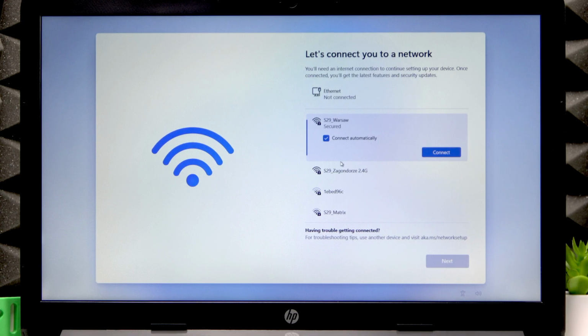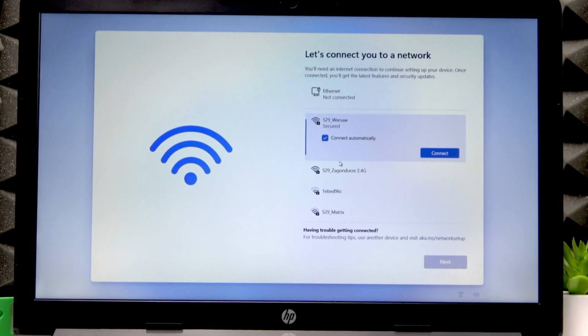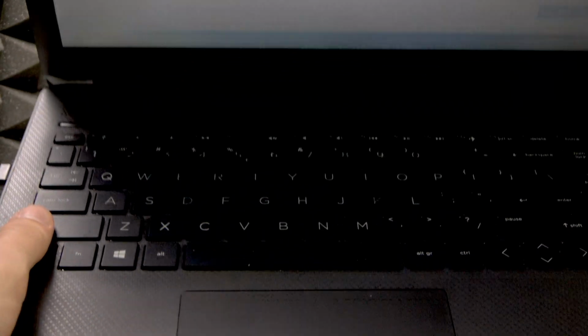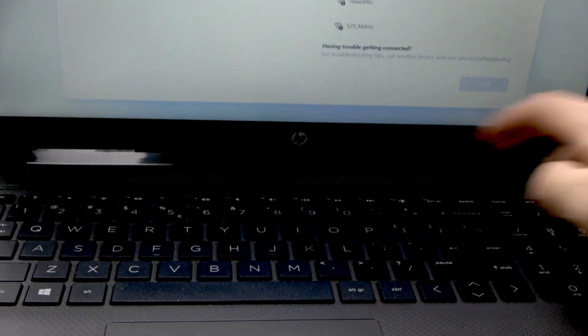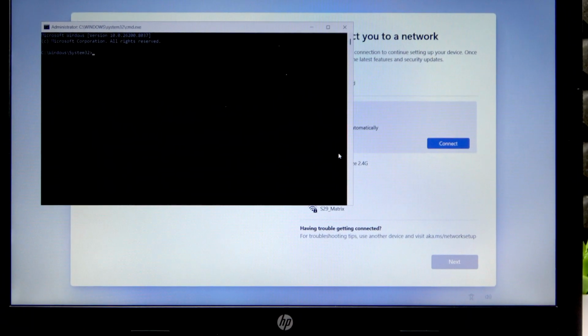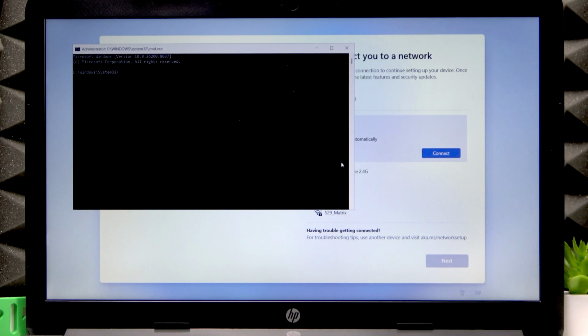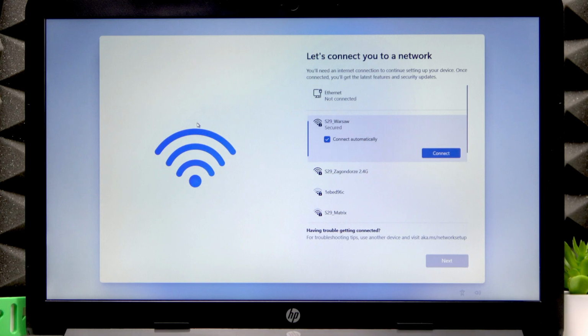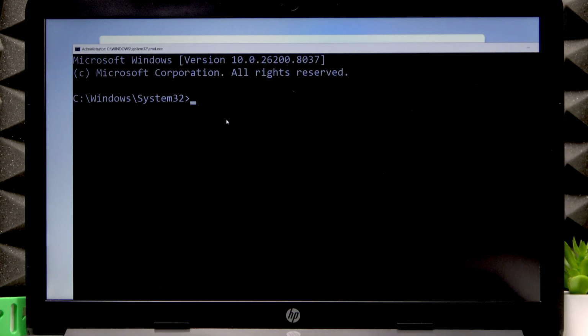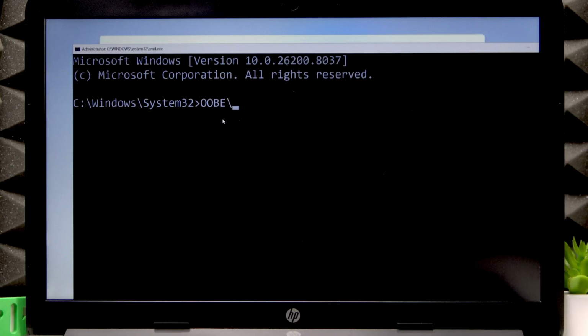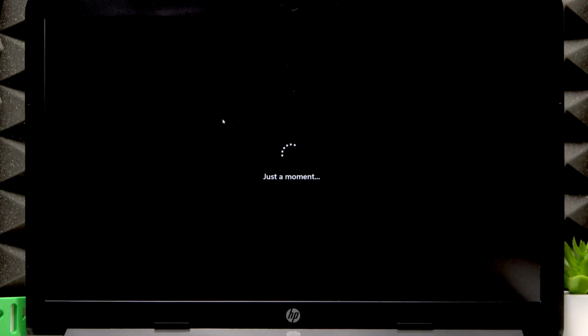And once you do that, you're gonna have to press the combination of Shift and F10 keys. So left Shift and F10 simultaneously will open the terminal on your screen, and in this terminal we're gonna have to enter the following command. So first of all, you're gonna have to press Alt Tab to switch to your terminal, and then enter oobe\bypassnro, and then press enter. Then wait until your laptop is restarted.